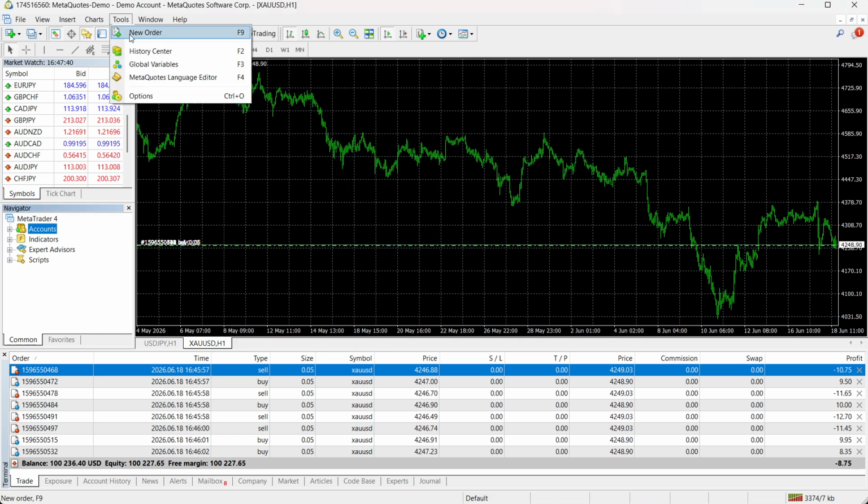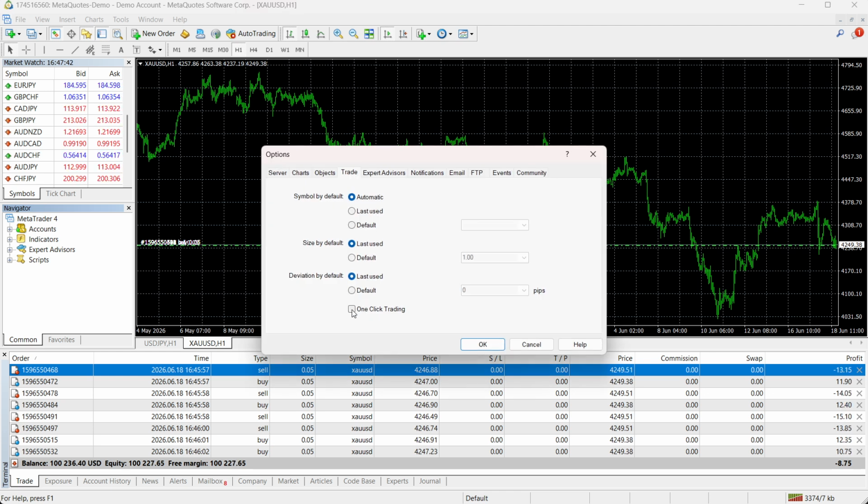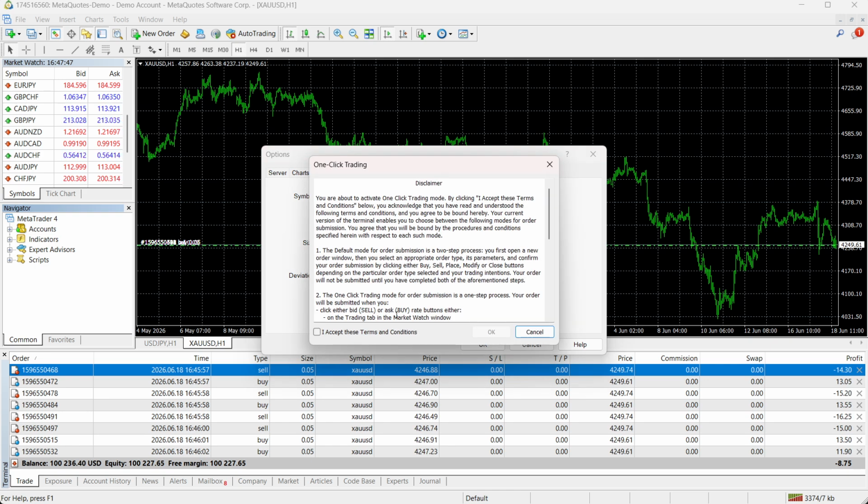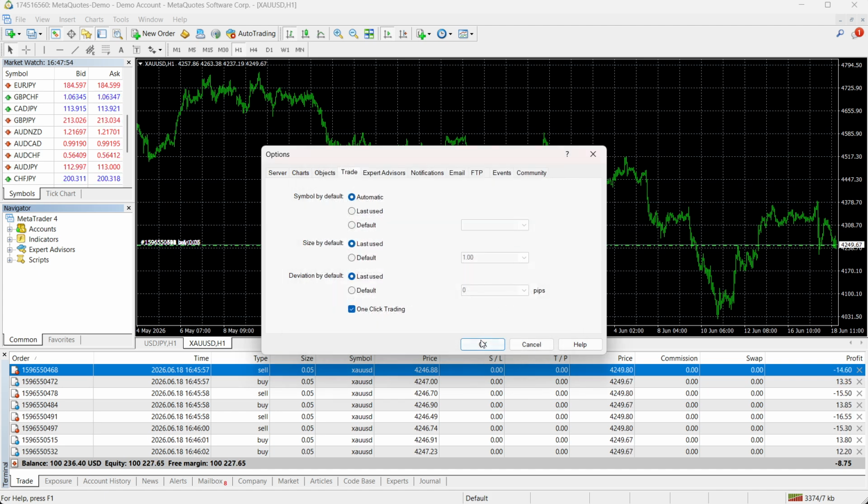So go to tools and then options, and here you have one-click trading. Go to the trade tab, which is the fourth one, one-click trading, and then you have to accept and click on OK. Make sure you actually read this and you accept it, then click on OK and then OK again.